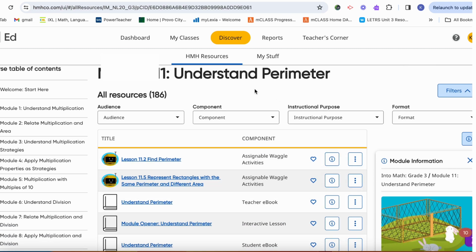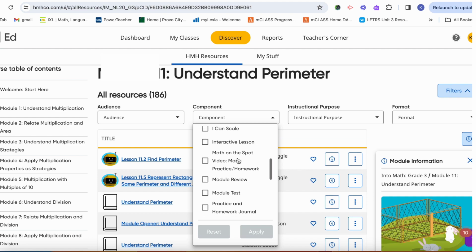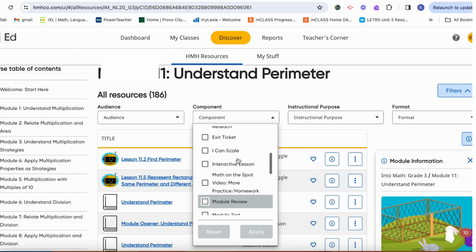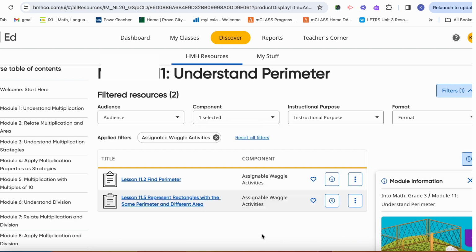In View Resources, you're going to choose Component, and it will give you a drop-down menu. Go ahead and find Assignable Waggle Activities. One thing that you may have on yours is it may be anywhere in this list. So just go ahead and search, click Assignable, and then Apply. And then as you can see, it says there's a Waggle activity available for 11.2 and 11.5.